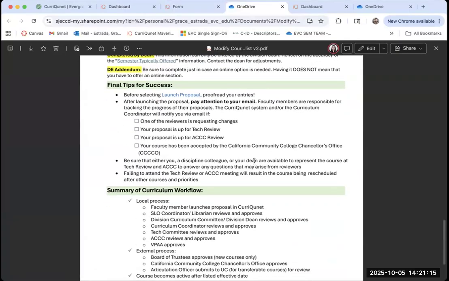So once you launch your proposal, you want to make sure you pay attention to your email. You will receive an email from CurriQunet that says you have a proposal in the review process. If any of the reviewers are requesting changes, you will receive a notification through your email. Let's say it's all clean and nobody is requesting changes, then you'll receive an email when your proposal is on the tech review agenda. So you want to make sure you attend that.